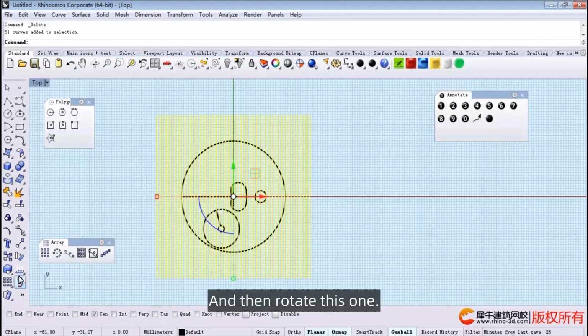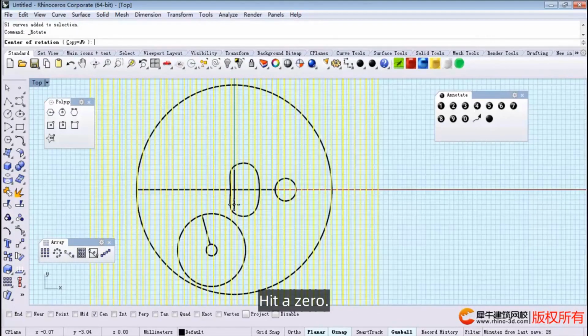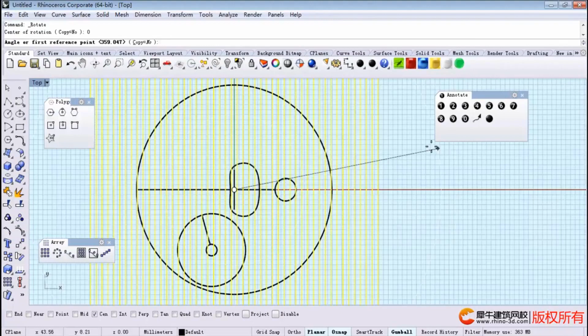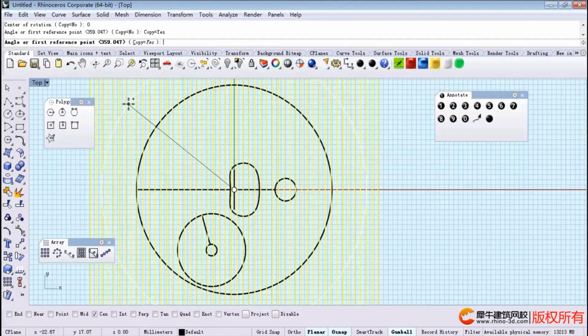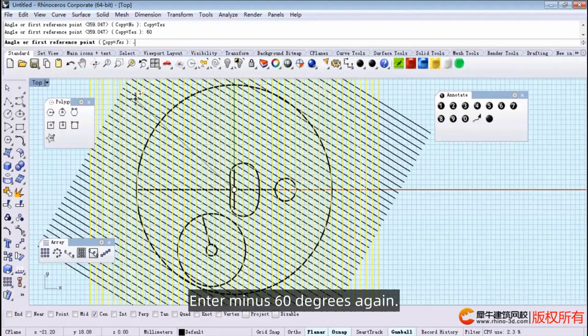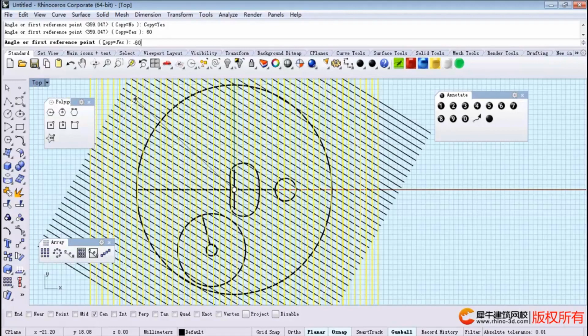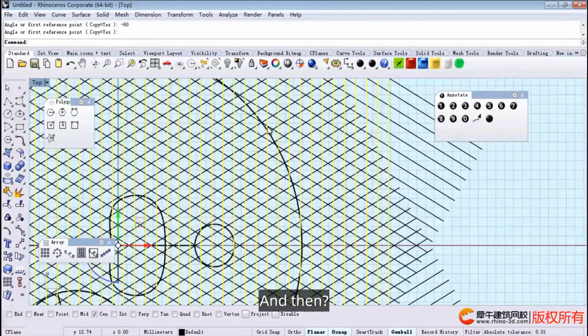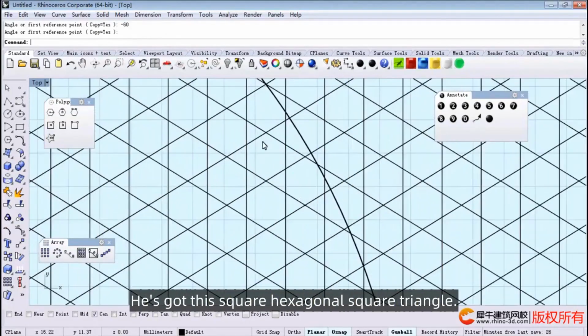And then rotate this one. Hit a zero. Set the rotation angle to 60 degrees. Enter minus 60 degrees again. And then, he's got this square hexagonal square triangle.